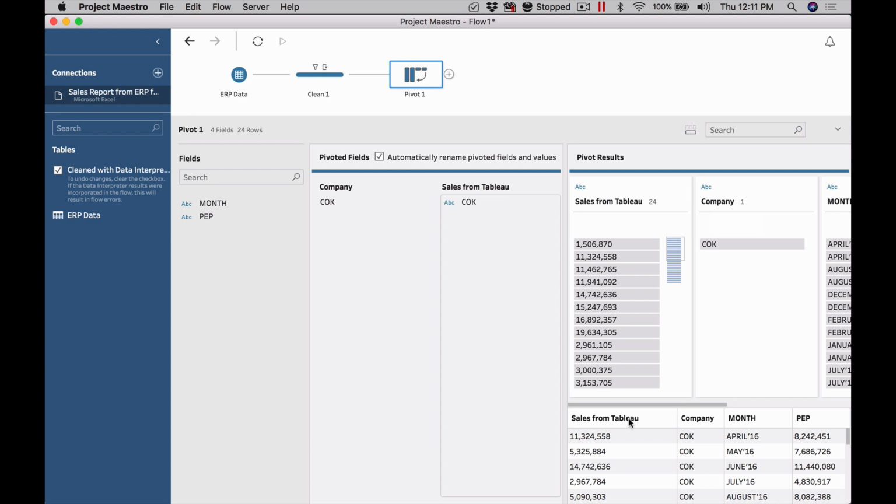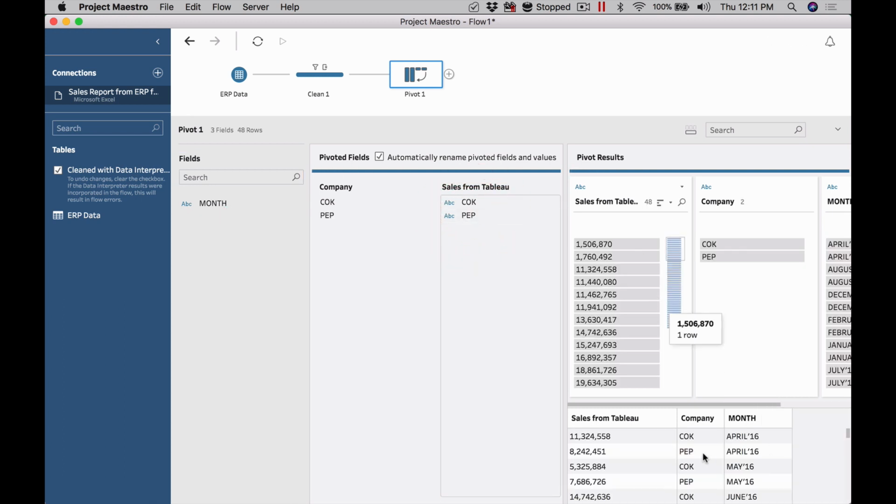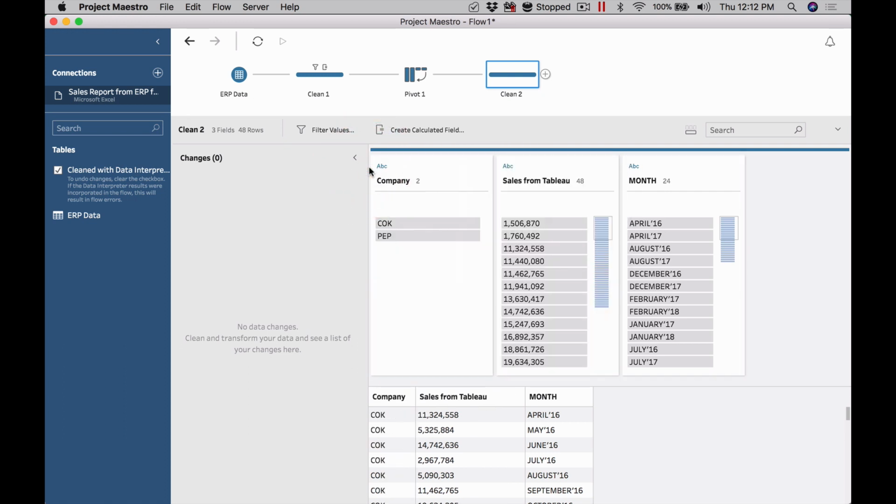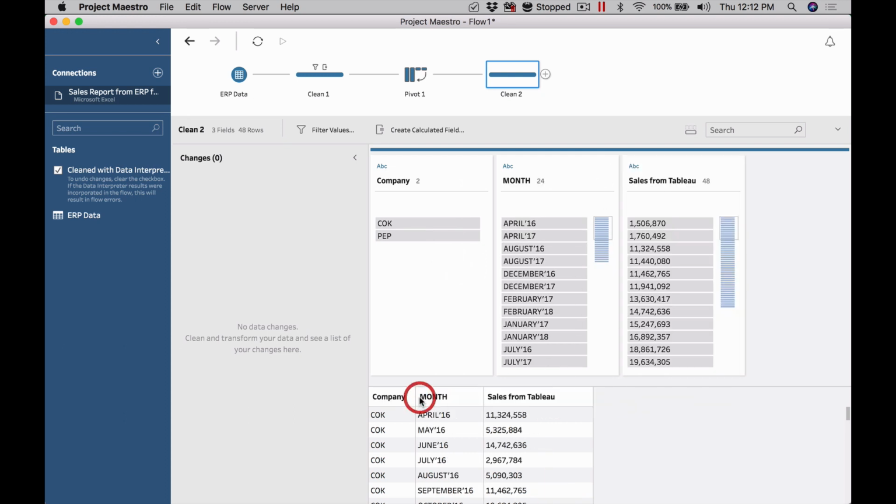This is fine. Now we need to add the Pepsi thing also. Now as you can see, everything has come in properly. This is looking good. Let me add one more visualize step which is less crowded so that we can see it properly. Now we can see how things are working. We can move the order of these things: company, sales from Tableau, and month, maybe month here. I can do it in either of the views.